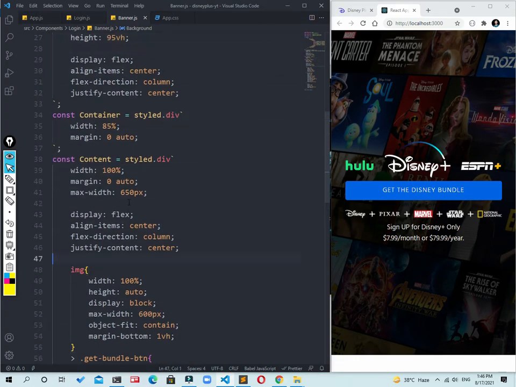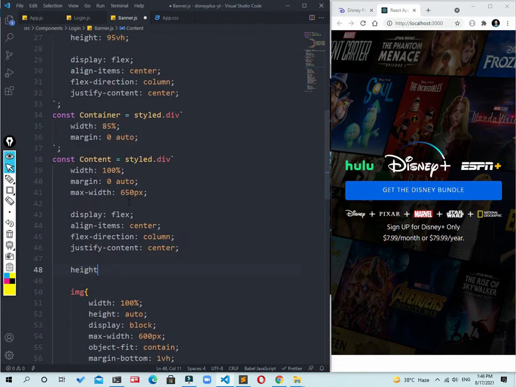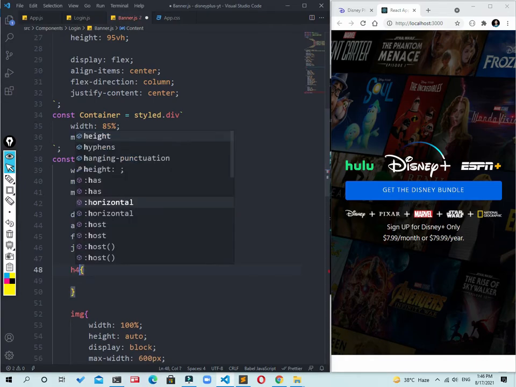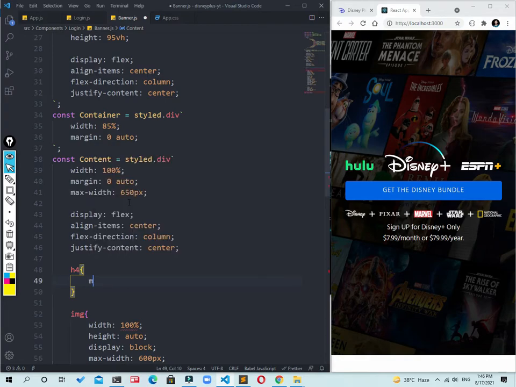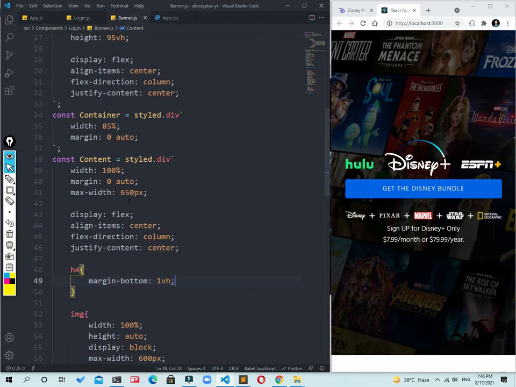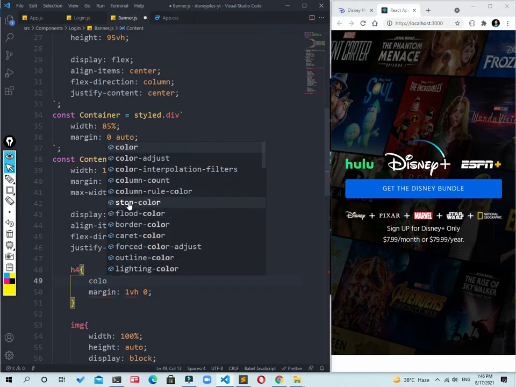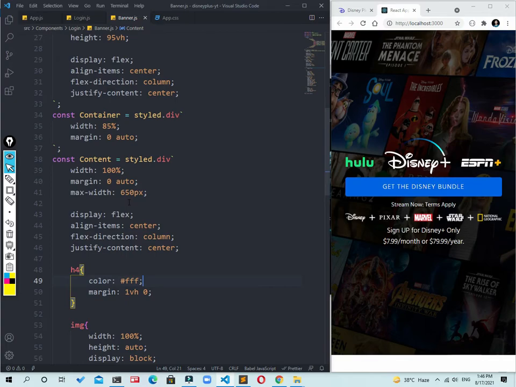Now we also have an h4 tag. To this h4 tag I am setting margin bottom 1VH. Or maybe we need some margin top, so I am using just margin, so this is margin top from bottom. Now add some color, which is white. That's really good.